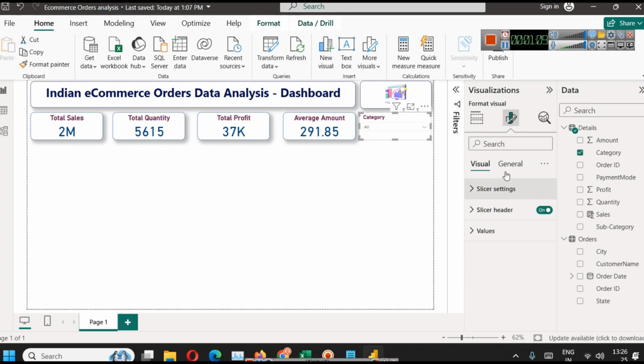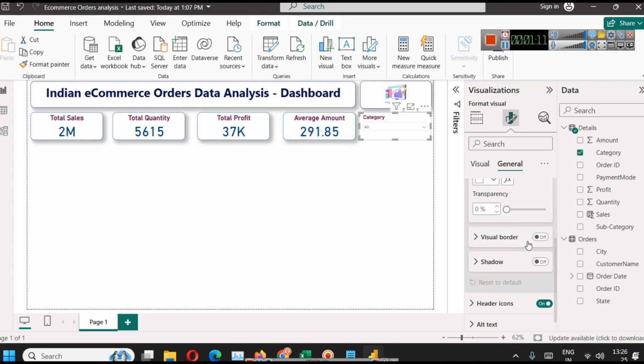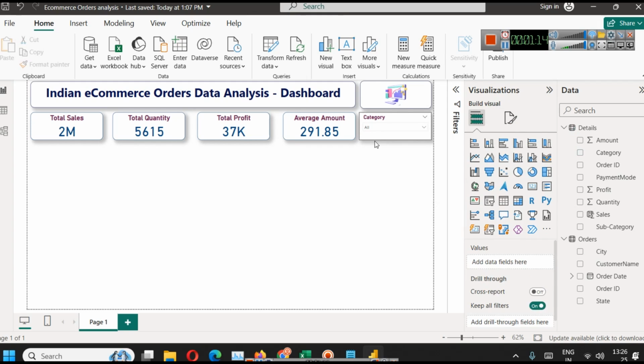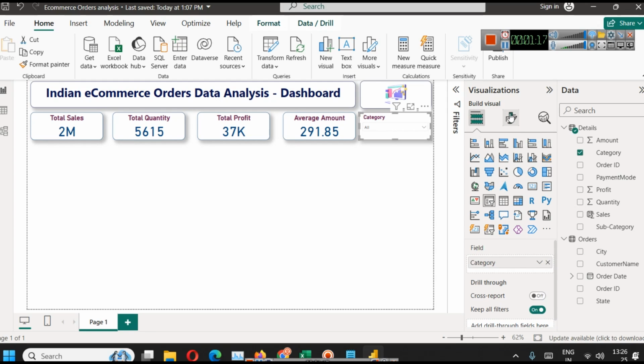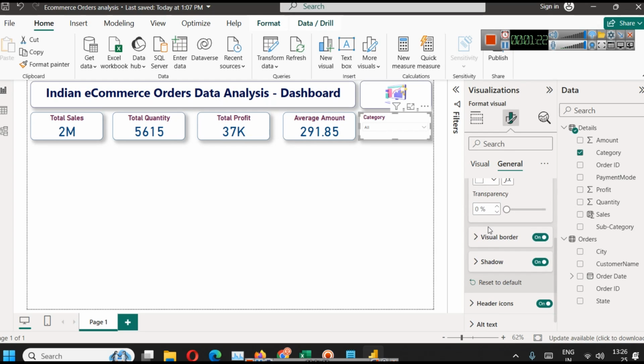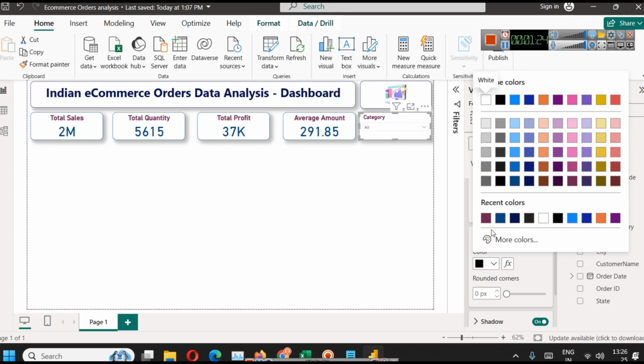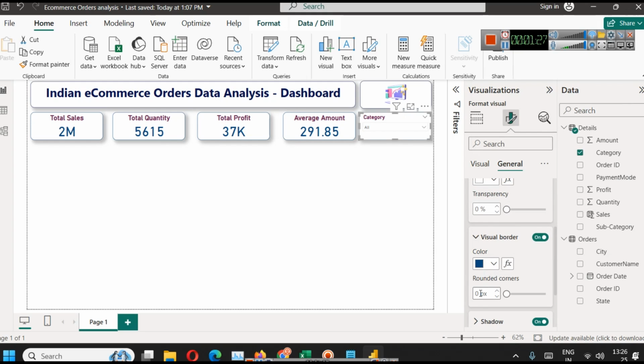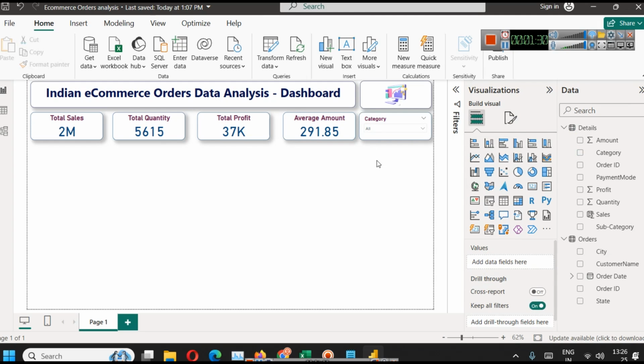Next we will go to general settings, effects, and enable visual border and shadow. And if you want to give it a rounded shape, you can go to effects, and for your visual border you can select a color and give it a rounded shape. After creating one slicer, see how it's important. Let's say you want to see information for clothing. So you can see total sales, total quantity ordered for all clothing products, for all electronic products, for all furniture products. So this is how you can show that.